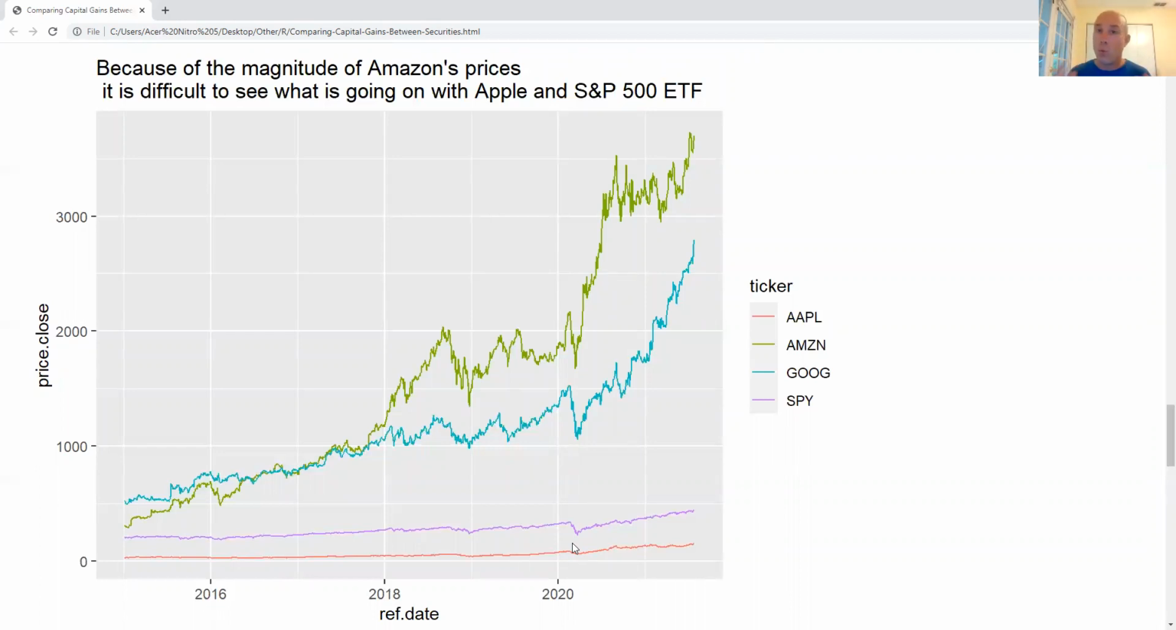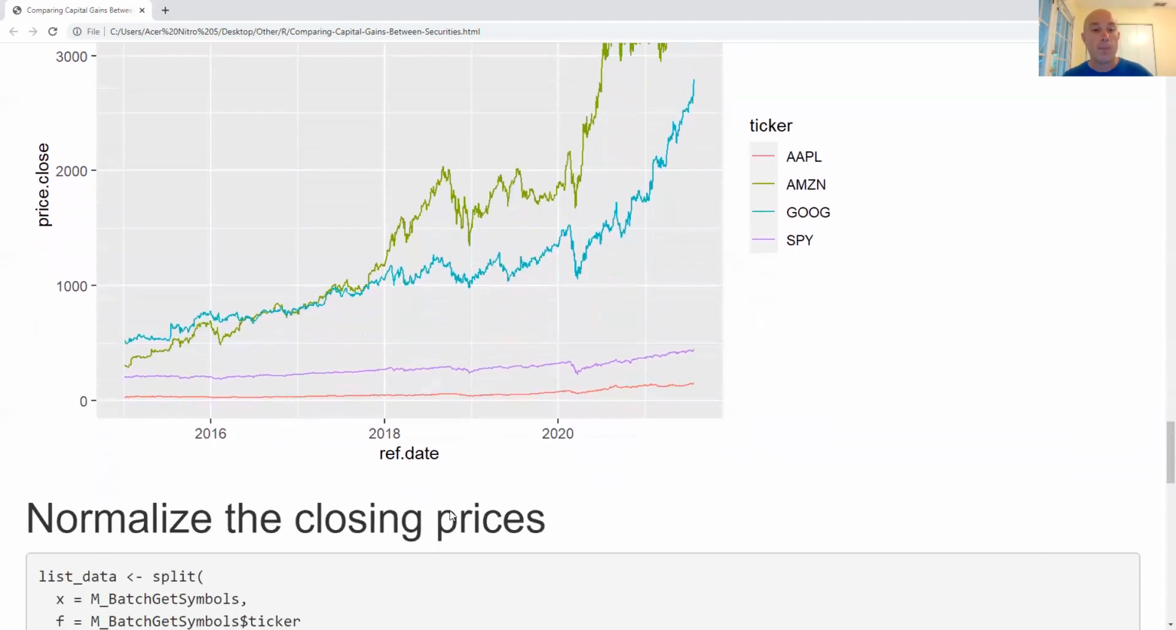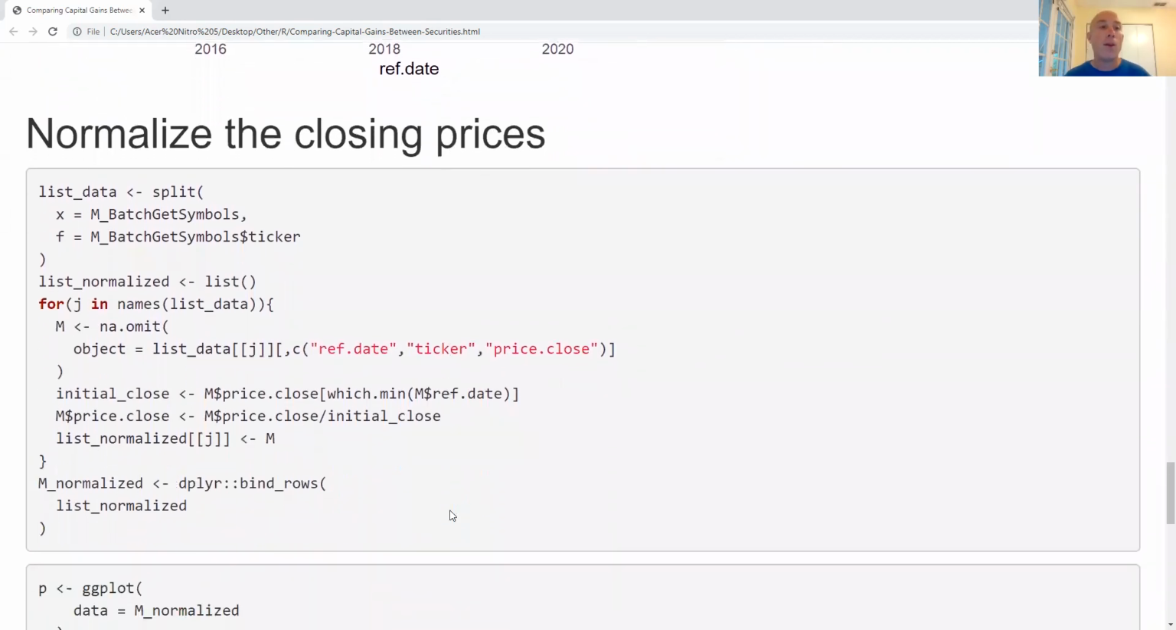All right, so what we're going to do is normalize each of these 4 time series, that way it's easier for me to judge what's going on with each of them. Now I need to go through and normalize the data. I'm going to take that data frame I have and break it up into sub data sets for each ticker. I'm going to use the split function. I'm going to say, take this data set and break it up by the ticker column. So X is the data set, F is the factor for breaking it up.